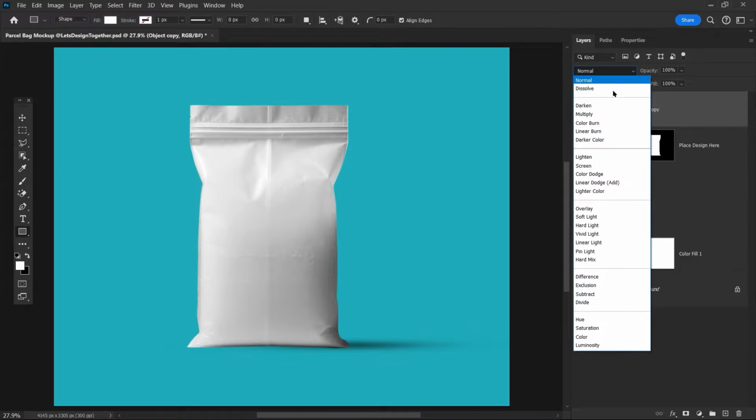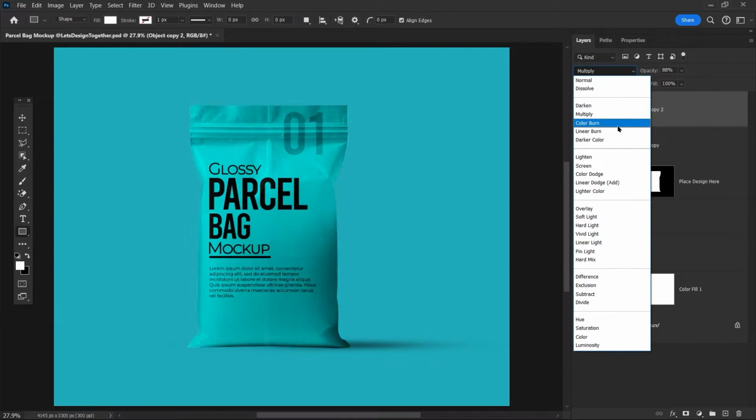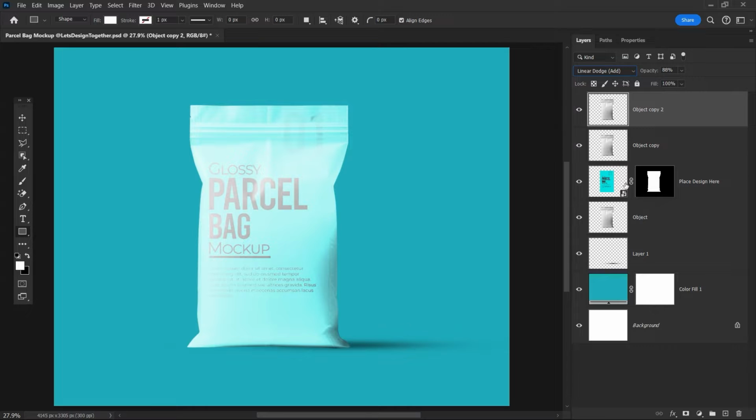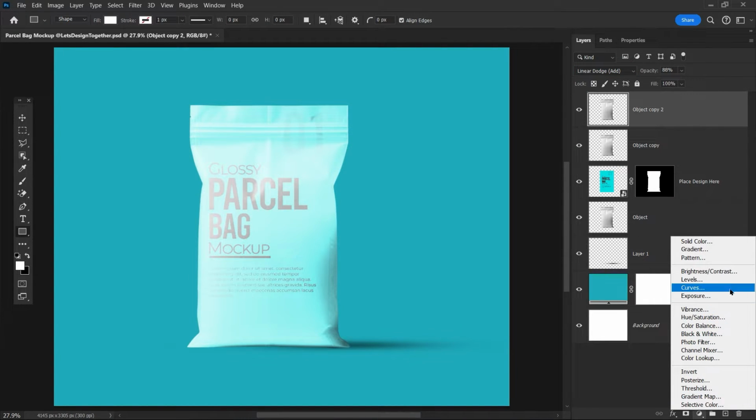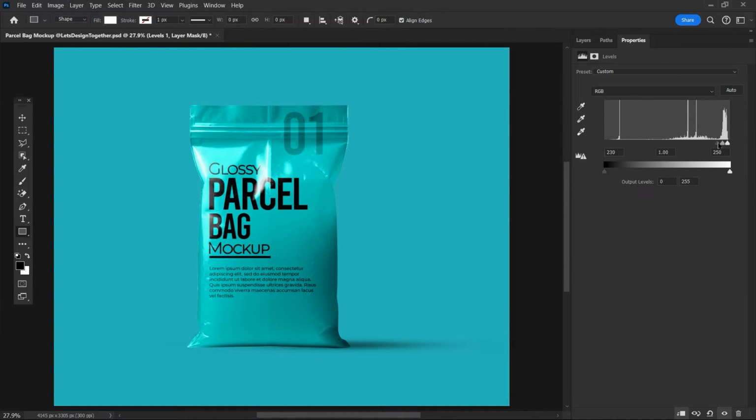Simply change the blending mode to linear burn and decrease the opacity slowly. Duplicate it again, change the blending mode to linear dodge. Here we will add the levels adjustment layer. Create its clipping mask, then adjust the slider. Now you can see the lighting effects.